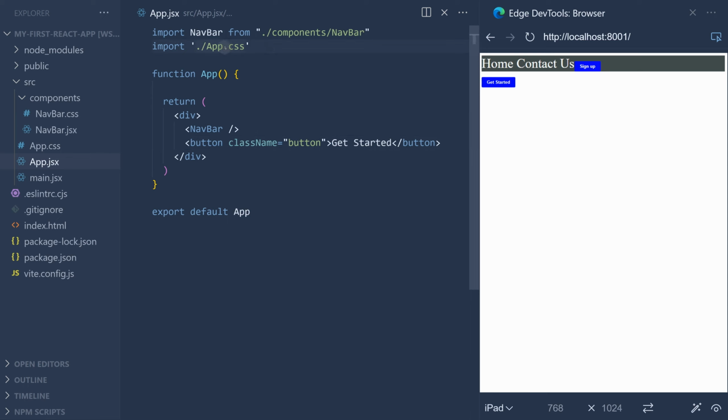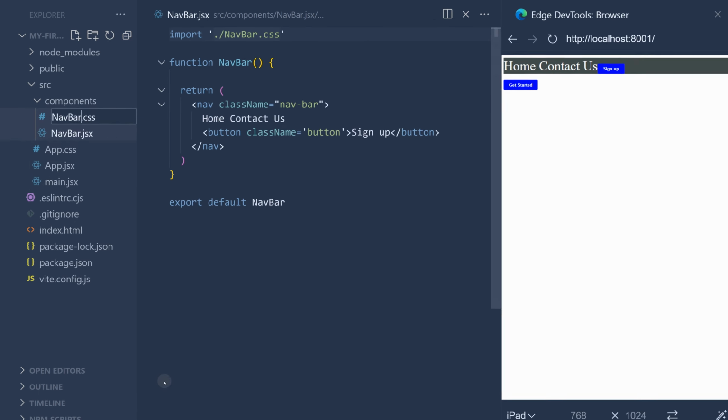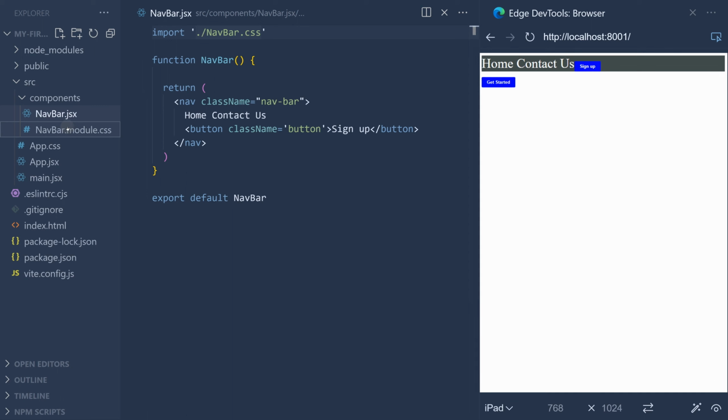So CSS modules, how do they work? How do we use them? Well, super easy actually. All we need to do is, for example, let's make this one a module. So literally all we need to do to change this CSS file into a CSS module is literally just type .module.css, and that is how we do it. Now this is a CSS module.